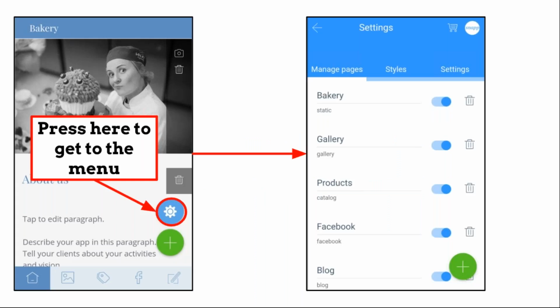First of all, in order to get to the pages menu, you need to press on the blue button, and then the settings menu is going to open. Here you can see the different pages that you have on your app. There you can change the name, which I am going to explain in the next slide. Also, you can check the different styles that Snapp offers you, change some settings, and also you can unlock the pages and of course delete them and add more pages.